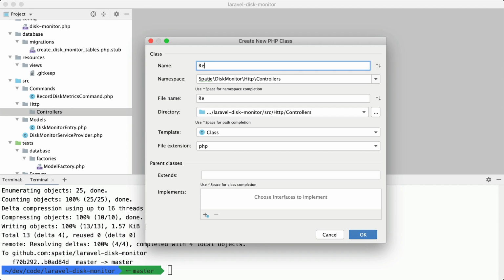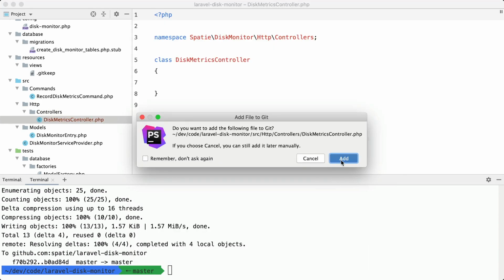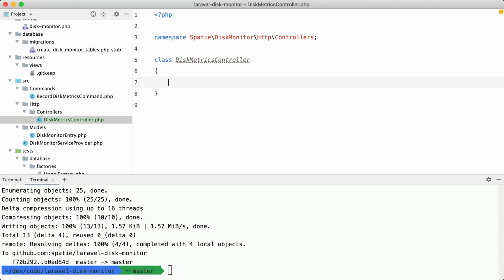Recorded disk metrics. Well, I wonder how I should name this. It seems like the right name, but it feels a little bit wrong. You know what? "Recorded" isn't that important. I think disk metrics is clear enough. And of course, it's a singular controller. Disk metrics controller. Yeah, that's nice. Okay.